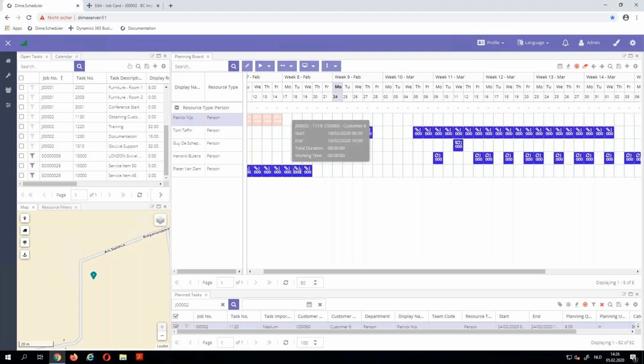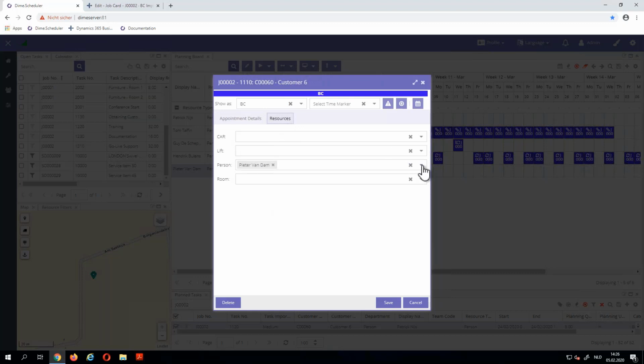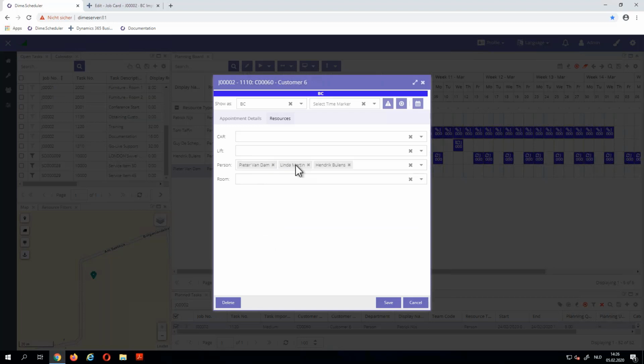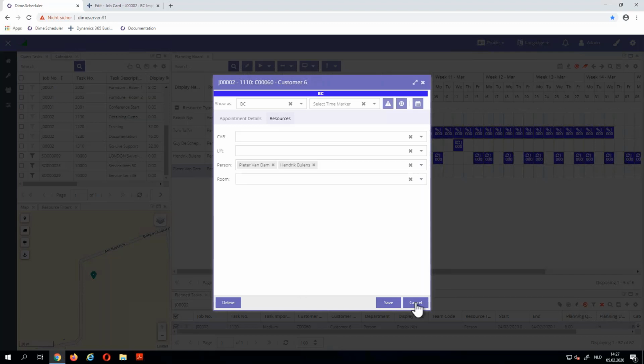A lot of minor features have been added also, which we will not discuss today. I think, as Hendrik said, we need to refer you to the release notes for that. If, for example, I double click on one of the appointments, we have redesigned our editor. For example, if I would assign multiple resources to the appointment, you can clearly see here that you can now just remove the resource from this screen, whereas in the past you had to go to the combo box, open it and unselect the resource.